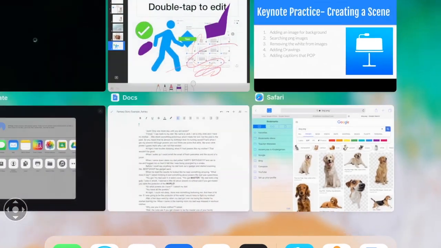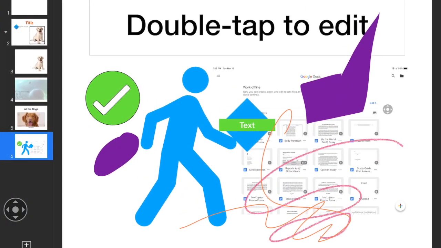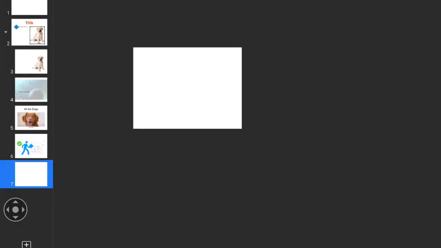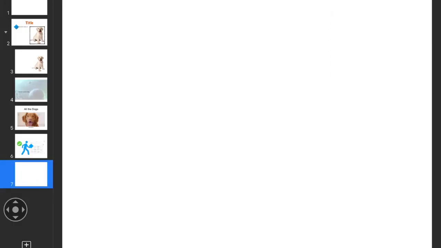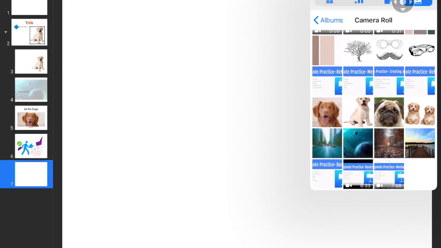I'm going to go back into my Keynote, and I'm already in the one from last time, so I'm just going to create a new slide, and I want to start from scratch. I want just a blank canvas. This is my favorite type of layout when I'm creating scenes. So the first thing I'm going to do is find an image that can work for my background. Maybe I'm going to be telling a story or doing something that has to do with being in a forest.